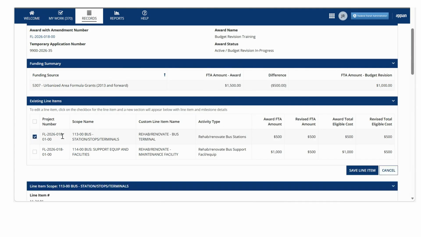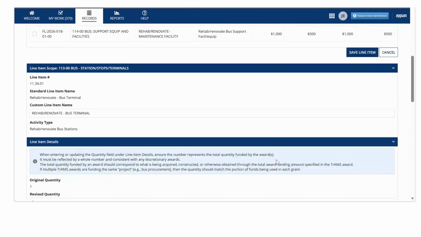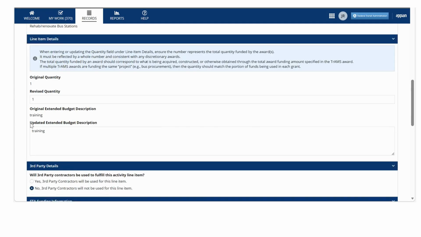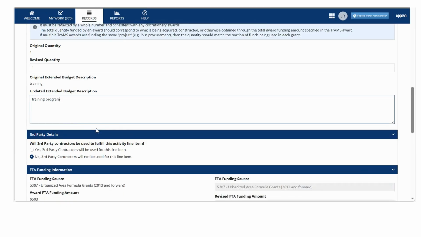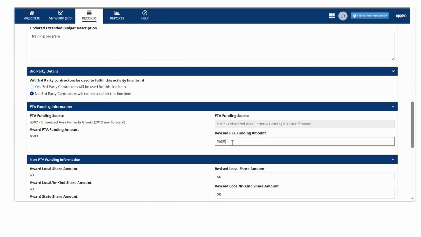I will select line item 113 to add in the 500. The line item information displays. Once more, I can revise the quantity. You can update the extended budget description. I will add in the 500.